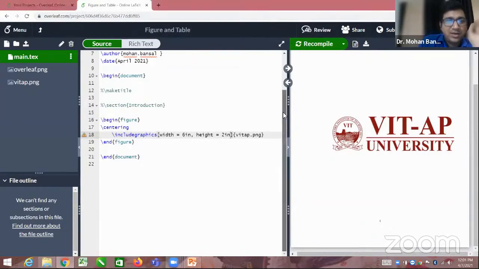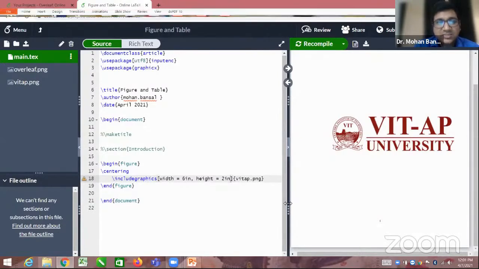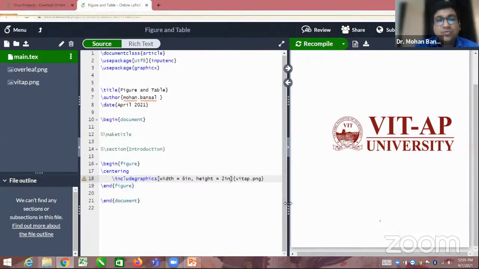Okay, I'm going to repeat again what you have to do. Just include the usepackage graphicx, create begin figure environment and end figure, insert centering and write includegraphics. You give the dimensions of width and height and create the image. One more thing I want to tell you, save this figure and table because you will use all these figures and tables in research paper writing and thesis writing.